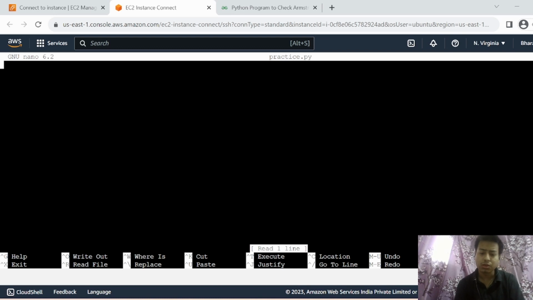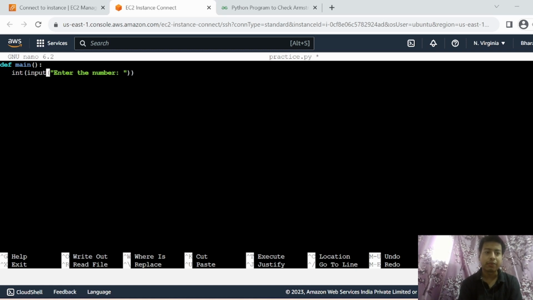We will start the program with main. We can say def main. Inside it, we will take input from the user. We will say int input, and we will send a message for the user, like "Enter the number". The user will enter the number, and we will save it somewhere. Let's say I will save it in n. I can say n equals int of input of this number.